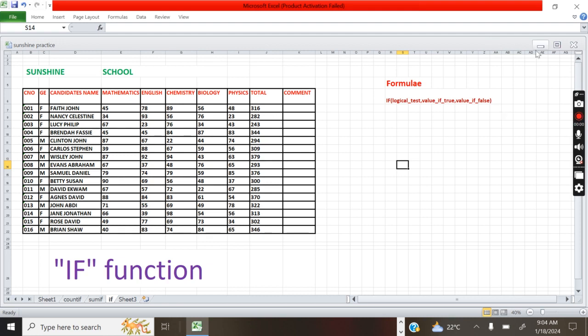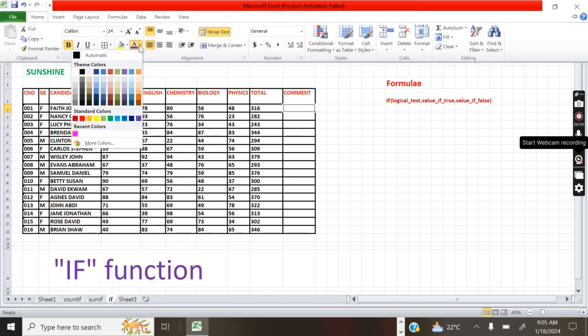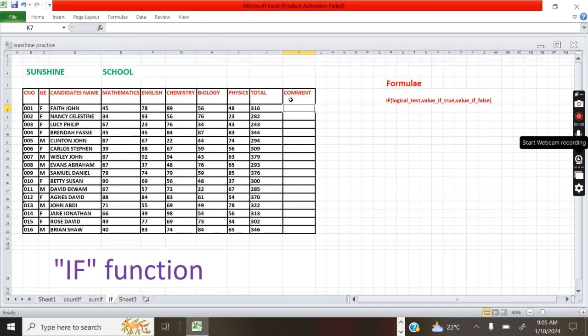For example, if you look at our analysis, assuming that we want to make a comment on this particular column. Let's assume that we want to comment if our students manage to get a mark which is above 300, the comment should be pass, else fail, meaning that any mark below 300, that is 299 and below, should always give the comment fail. So let me go with it. I need to change the color so that we can have something different.